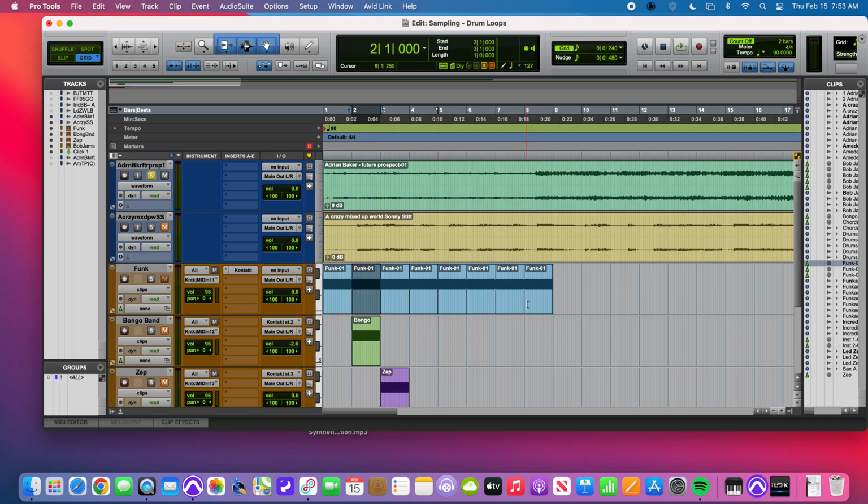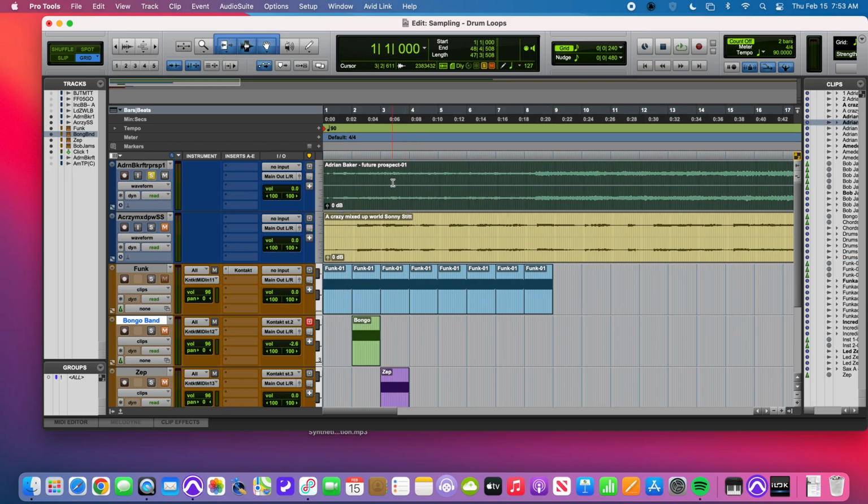I am going to work with the Funkadelic drum beat. I'm going to duplicate that out to give myself 8 measures. And so, reminder, it's this one. Adrian Baker, Future Prospect. There's a little section in here. Starts off 2, 2, 3, 4, 1, 2, 3, 4, 2, 2, 3, 4. So I'm thinking these two measure clips will work pretty well.